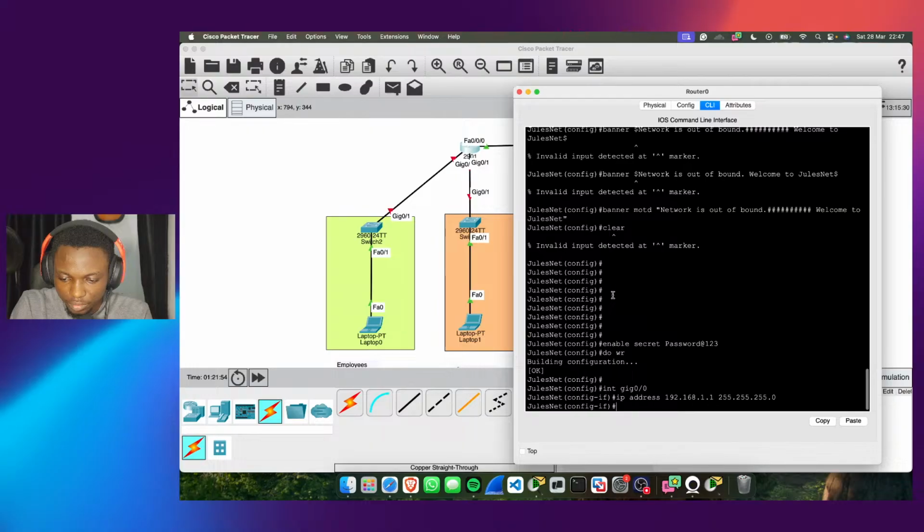Alright, I can go into the next interface, which is gigabit 0/1. Right. Just change this. So 2.1. Right. Then no shut. Alright, then the last interface, which is FastEthernet 0/0/0. So Ethernet FA 0/0/0.